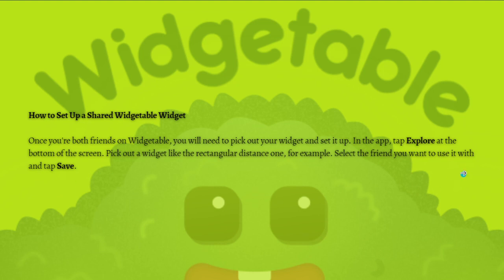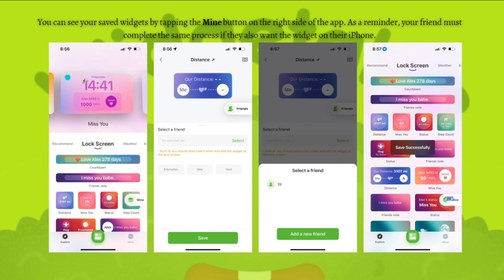So in the app, just tap Explorer at the bottom of the screen and pick out a widget, like a rectangular distance one, for example. Select the friend you want to use it with, and then just tap on Save, and you can see your saved widgets by tapping the Mine button on the right side of the app. As a reminder, your friend must complete the same process if they also want the widget on their iPhone.